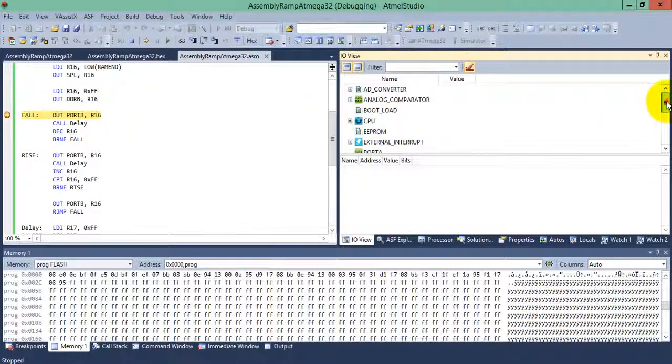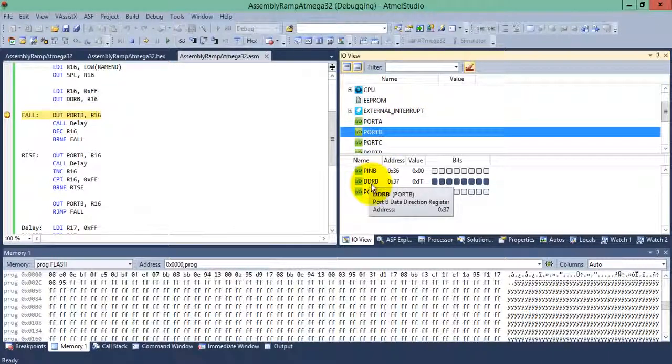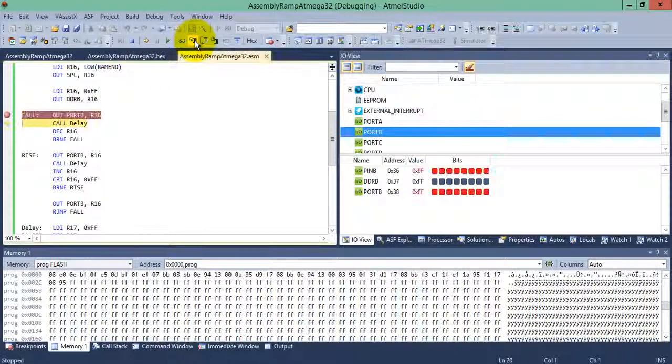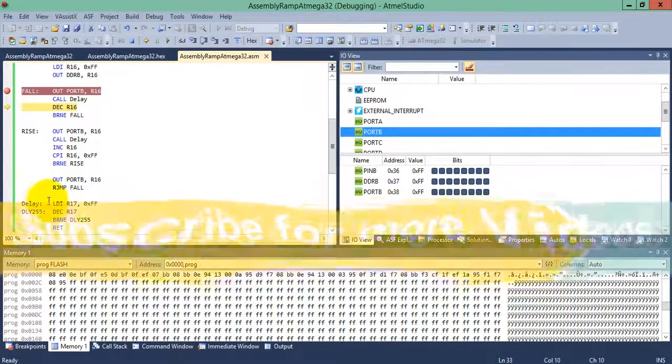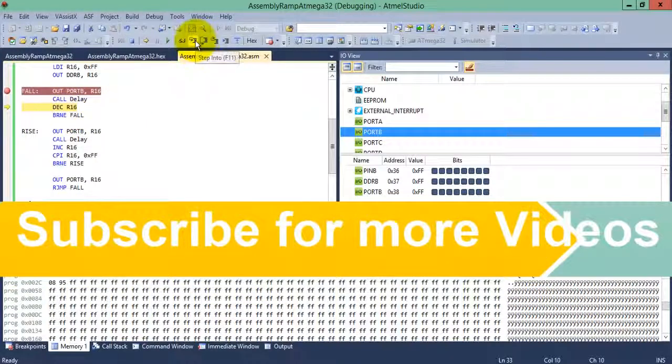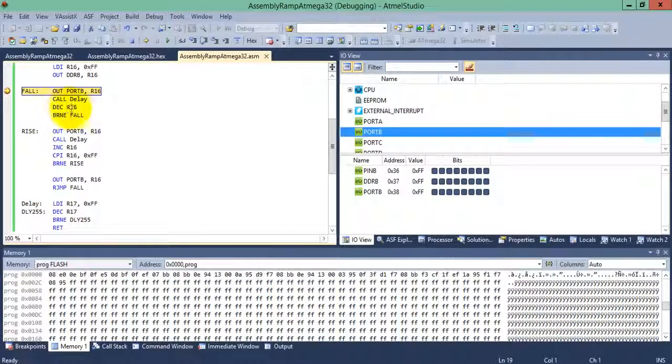So the port B, you can see here the DDRB is loaded with 0xFF. Now click on next. Fine, now the call delay, we don't want to enter the delay, so just step over the call. It calls the delay function, but it didn't enter the delay loop. Then click on step over the decrement R16. It is not equal to 0, that's why it came back to this position.